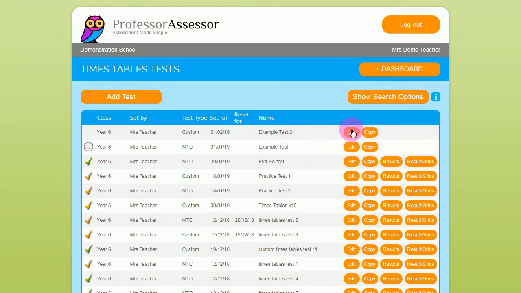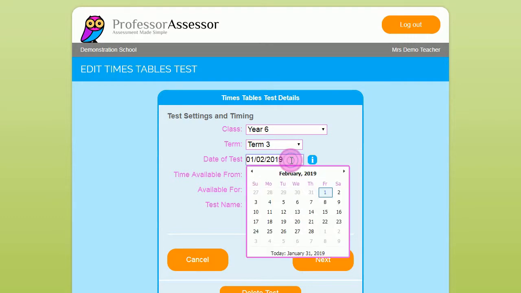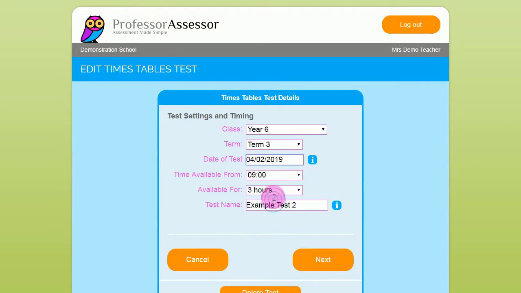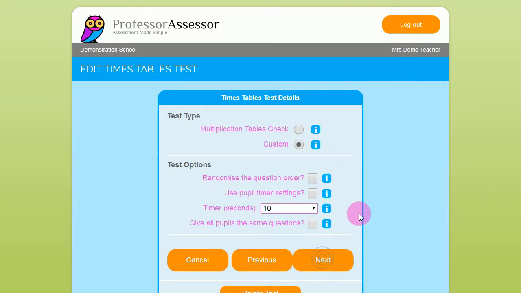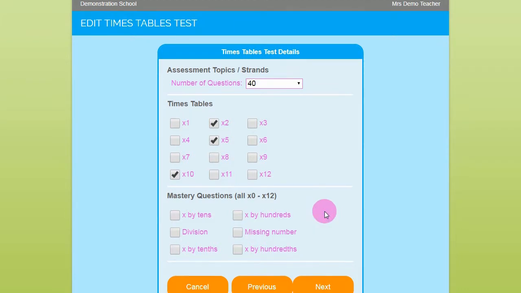Click the Edit button for a test, to reschedule it for another time, to edit its question types, or to add or remove pupils for the test. Note that once the test has been completed by at least one pupil, then the question types can no longer be edited.